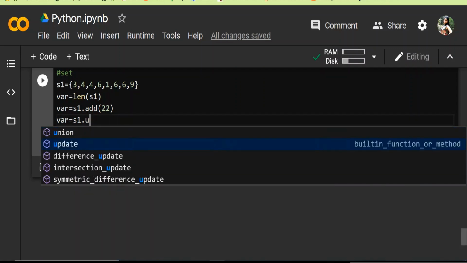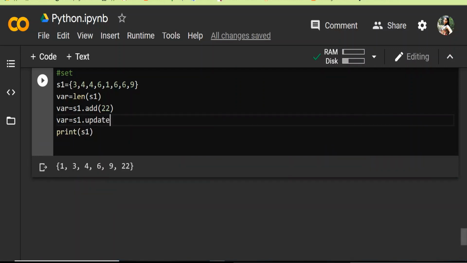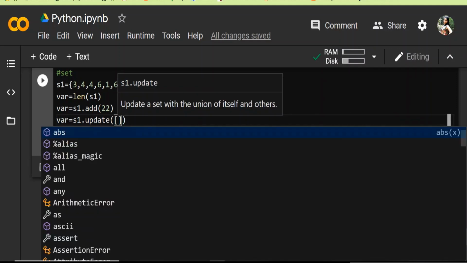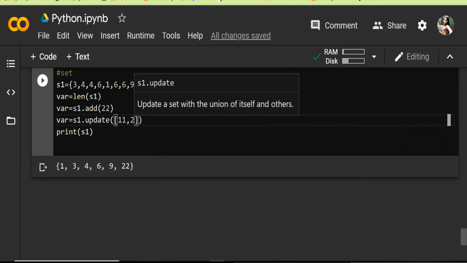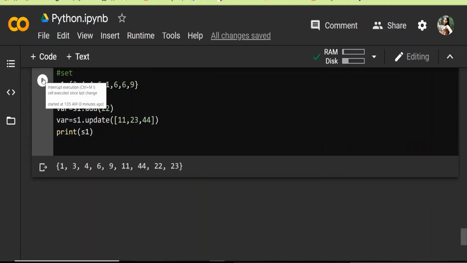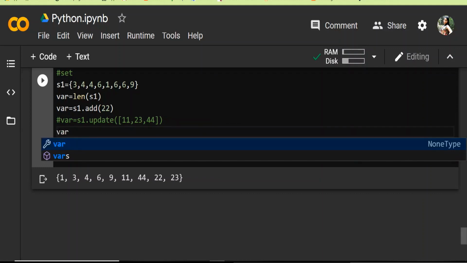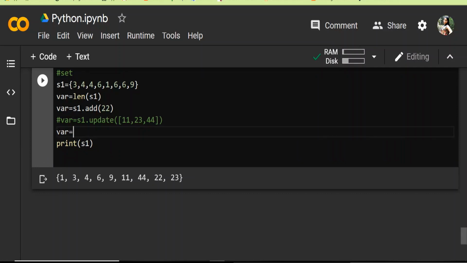Now if we want to add a lot of numbers, then we will use the update operation, and you will see that I'm using square brackets inside it, and now you can see I'm updating it. See, the numbers are updated. You have to use curly brackets as well as square brackets in it. You have to be very careful in this. You cannot just add like that. Okay, and now we will do something more in the set.